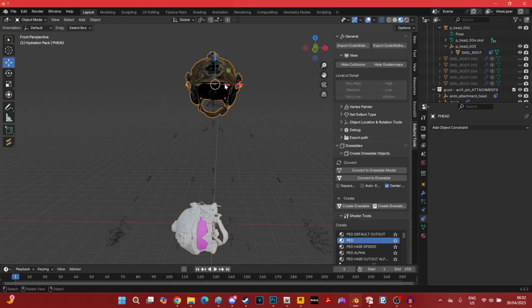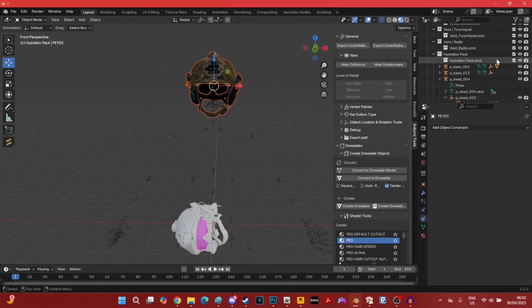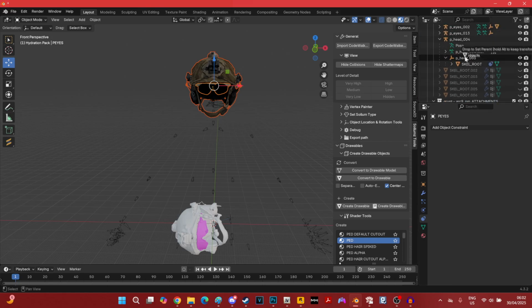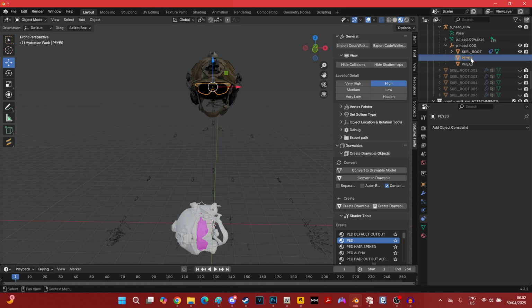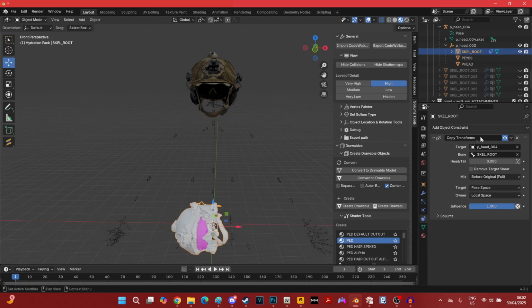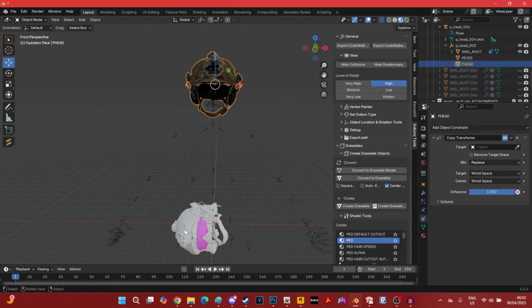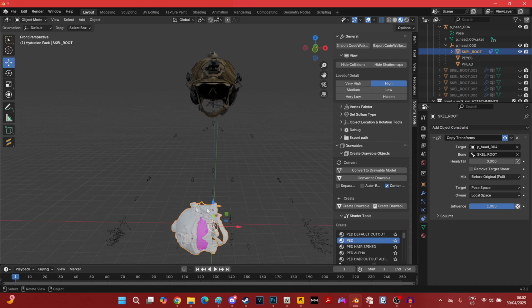So what we're going to do, we're going to take both of these, both of our models here, and drag them into this parent. And nothing immediately is going to happen, that's fine. But what we're going to do now is add object constraints. As we see, we have a copy transform. So we're going to go to our helmet, object constraint, copy transforms, and we're going to basically copy the data from this helmet onto the other things.